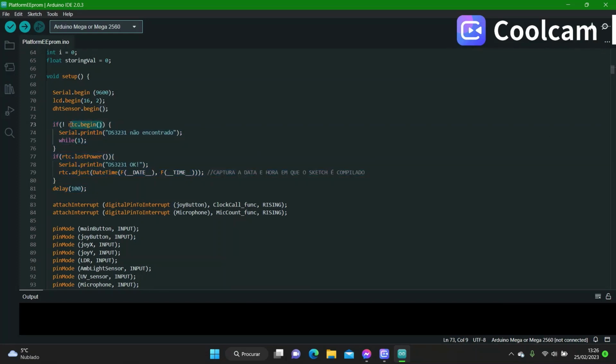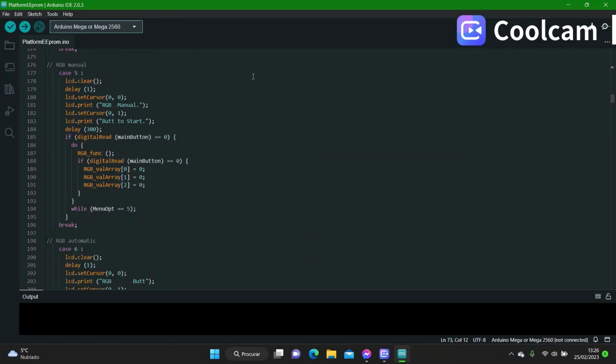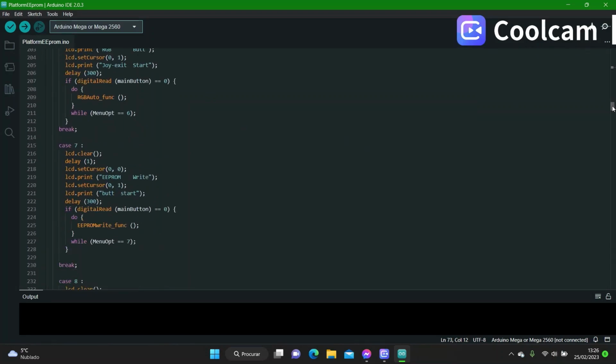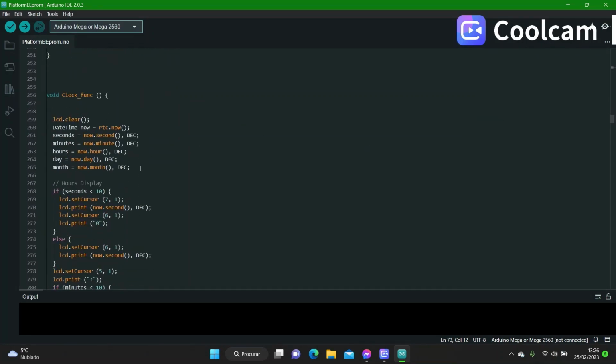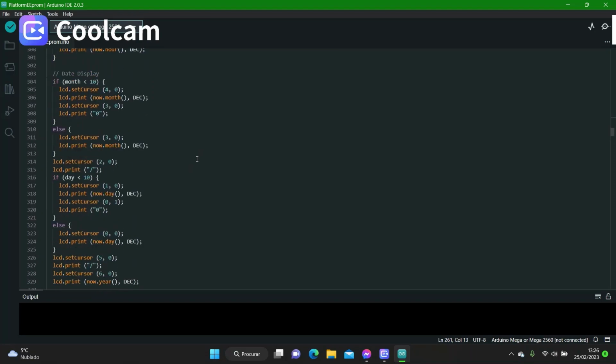You can see the RTC begin over here, just like in the serial begin, the LCD begin, and the DHT sensor begin. It initiates the object communication over here. And then it's basically just asking for the values, there you go, asking the values from the RTC module. You start the communication again, you have to do that, and then just ask for the values with the respective code.